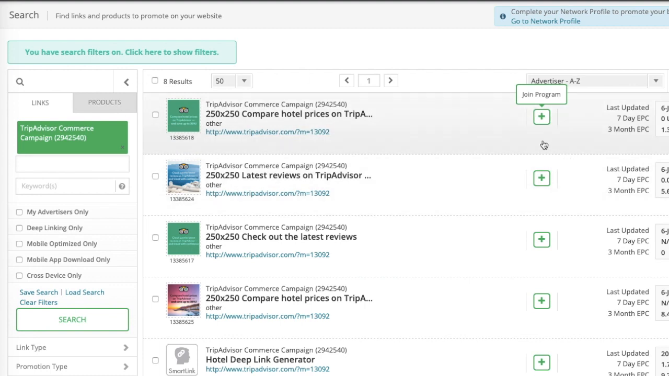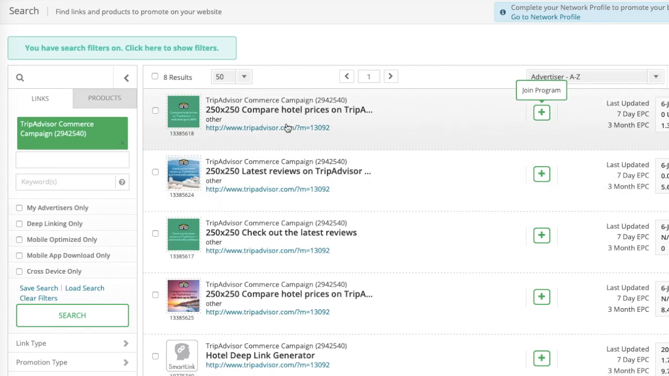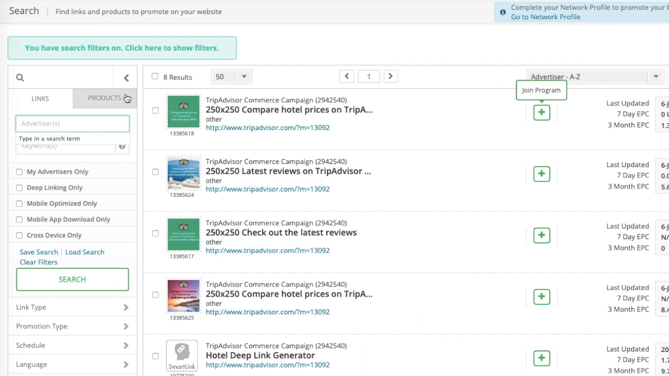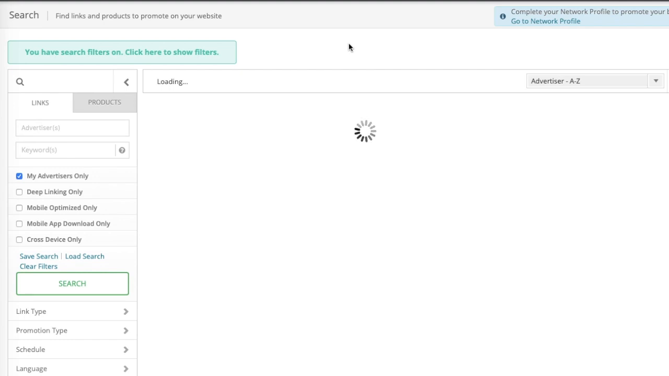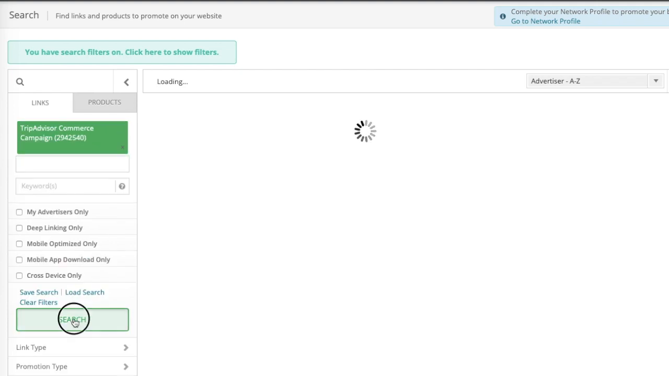I've already gone to the link right here. You can see there is TripAdvisor right there, but I will go to the very first part of this search. This is the CJ Affiliate account, and I already have an account. After signing up as a publisher, you'll be able to log in to your CJ Affiliate account. Because you are trying to publish products from an advertiser, you just need to search for TripAdvisor right here, and then search.